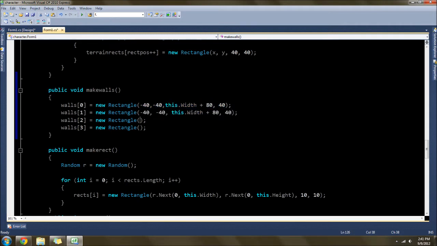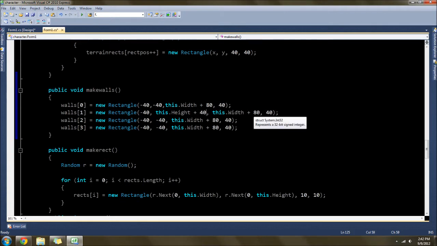And just like that. Now this one's going to be down at the bottom. So this goes across the top, and this one's going to be down at the bottom. So what we need to do here is the x position stays the same, but the y we're going to drop by this dot height plus 40, and then it's going to be this dot width plus 80, just like the other one. And then this one's going to be -40 on the x.